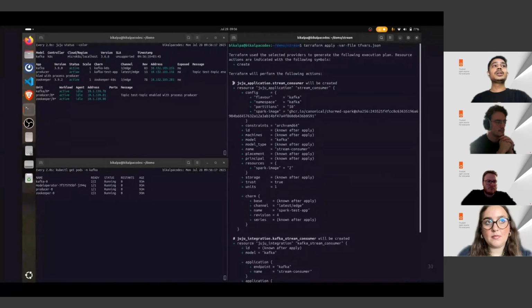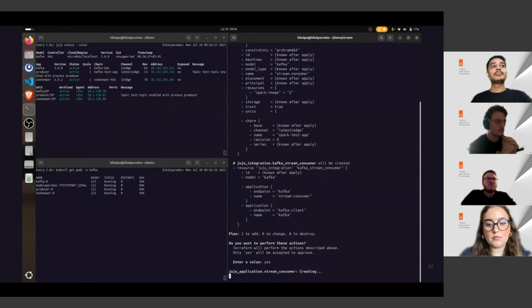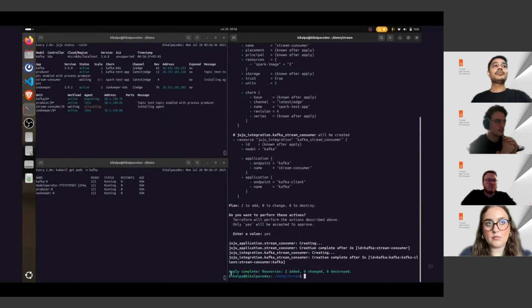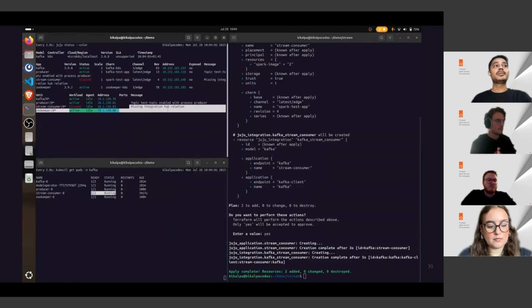In the plan, we can clearly see that an application is going to be created as well as an integration is going to be created. After we verify this, let's type yes. And Terraform apply will be successful. If you see on the left side of the screen, the application has already been deployed and the pod is also running. And it will say missing integration hub relation.